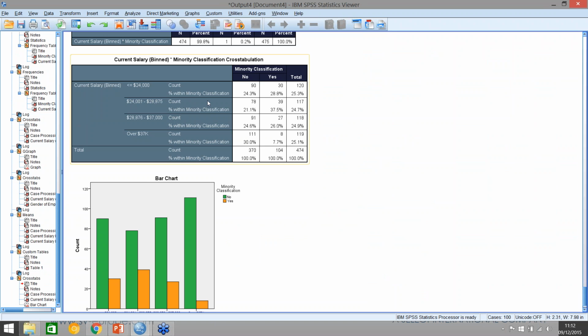And here it is. It produces this table for me, and we can see that of those who are non-minority classification, 24% are under $24,000 versus those who are minority classifications, where it's 28%. On the $24,000 to $28,000 category, it's 21% on non-minority compared to 37% are minorities. And then it's more or less even between the 28 to 37% group, but where it really falls off, of course, is over the $37,000 mark, where 30% of non-minorities fall into this category, whereas only 7% of minorities fall within that category.